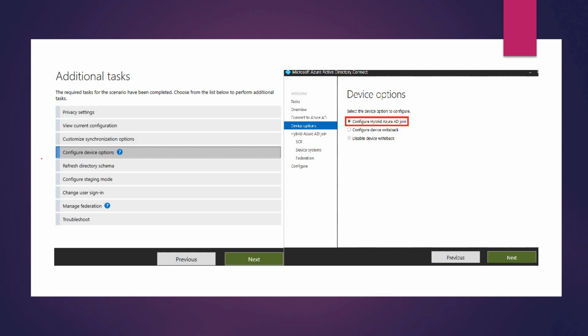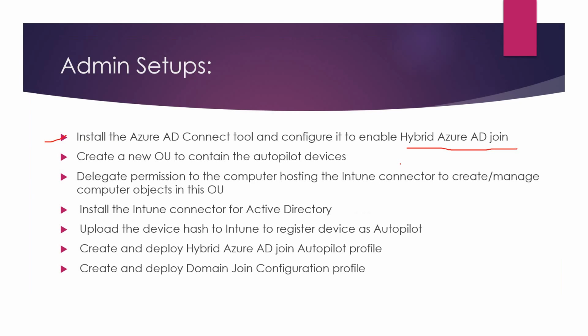You install the Azure AD Connect tool. This is the same tool which we are using to sync users as well. So if you are syncing users from your on-prem domain to the cloud, use this tool. Once you've installed it, you have to click on Configure Device Options, and then there is an option to configure the hybrid Azure AD join. Once you do that, that's the first prerequisite that is met.